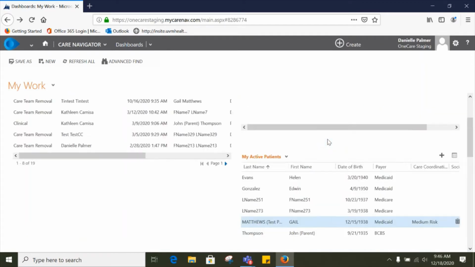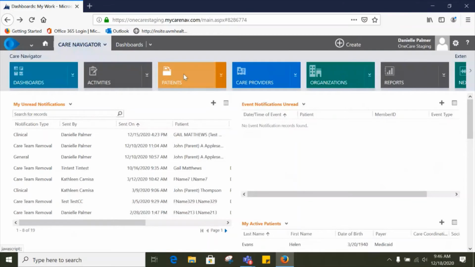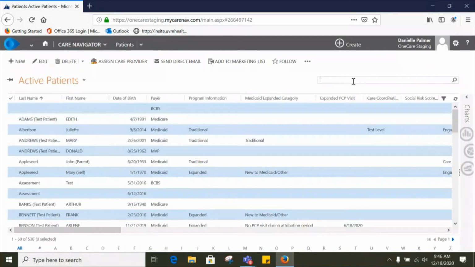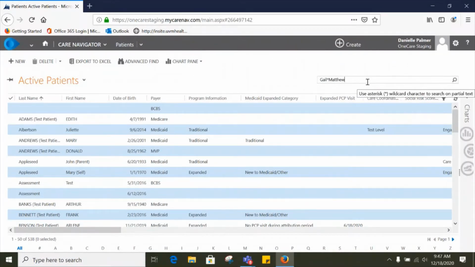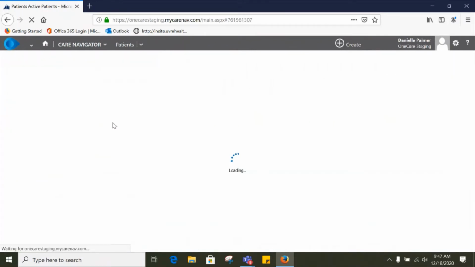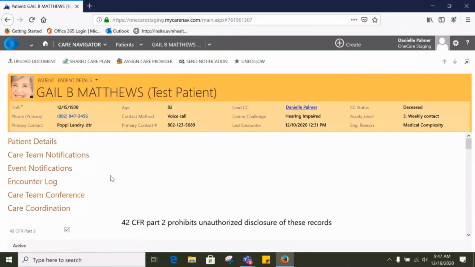You can either go to your active patients, my active patients. I could select Gail from here, or you can, I like to go here a lot to the patients in orange, and that will give you every patient that you have access to. The asterisk here, it searches pretty well, I find. Okay, here we are again, Gail Matthews.